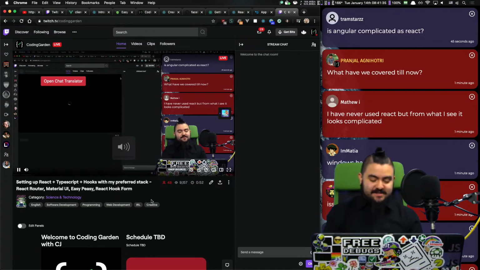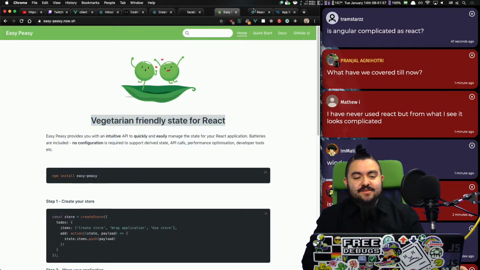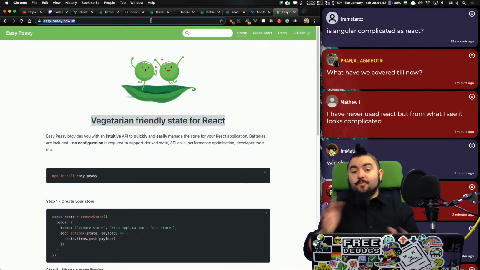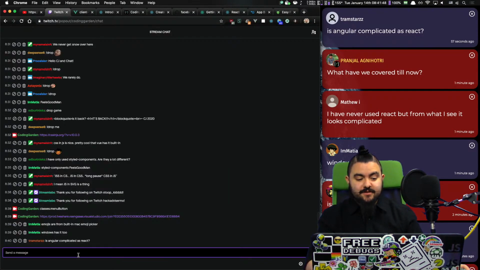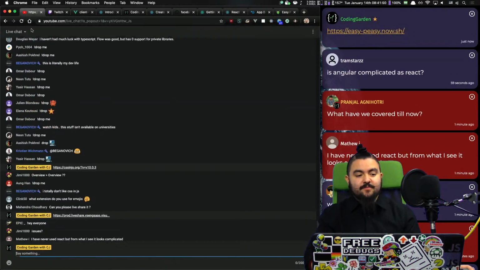Next up, let's set up Easy Peasy because I know a lot of people saw that to be very interesting. And so this is what I use for global state management that includes hooks and supports TypeScript. So I'll link you to it here. And we can describe what it is and how to set it up.